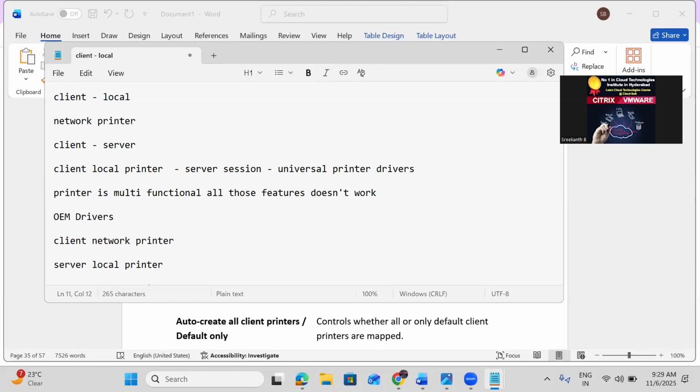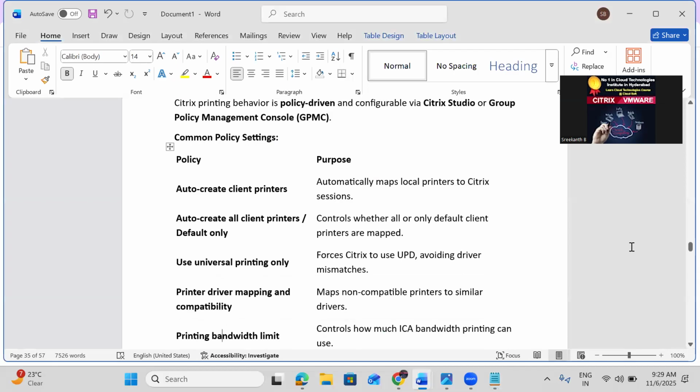So all of these we can apply through the policies. By default, what is the behavior of auto create client printers? It automatically connects the client local printers and client network printers. But one best practice I would suggest is to connect only the client default printer.